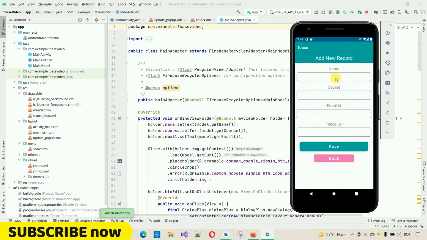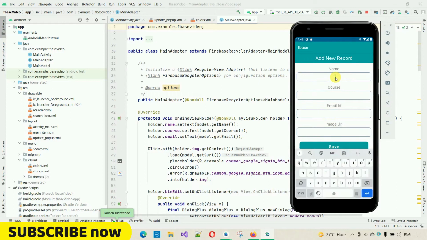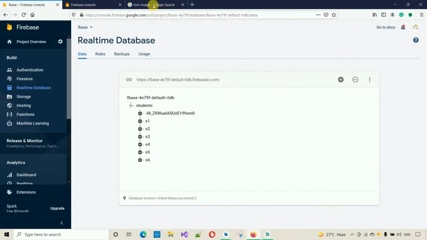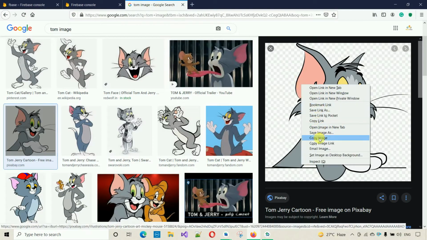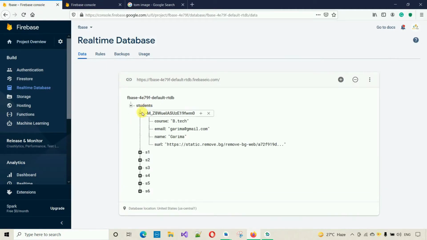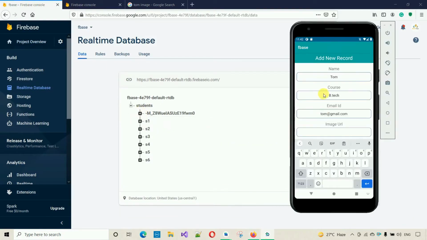So suppose I'm going to add new data over here. I'm going to add a Tom, and he's in btech and the email ID is tom@gmail.com, and I'm going to take one image, right click and just copy image link, click on this, and here you can see this. For now I don't have any Tom, so I'm going to add one Tom over here.